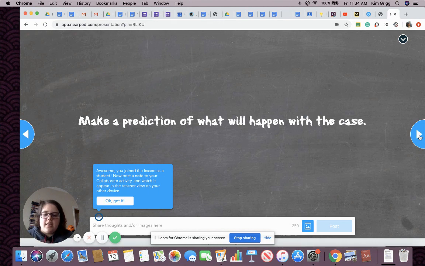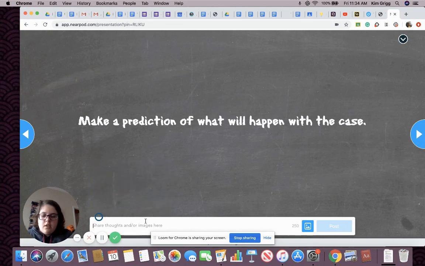And then this one at the end is a collaborate. You can post a note on here. So at the bottom, you'll share your thoughts about it and make a prediction of what you think will happen to the case next. And click the post button. You'll be able to see everyone's answers, and you'll be able to see what other people are predicting too as well, which is really kind of neat.